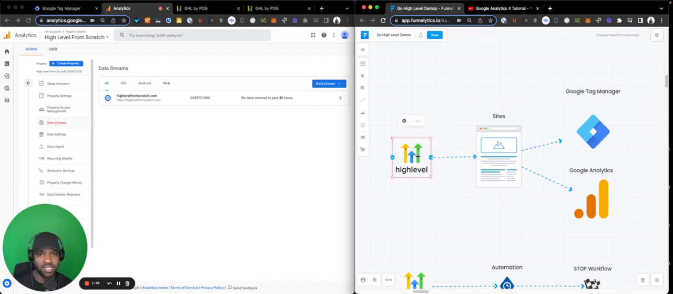Now, step one, we want to set up High Level. If you don't have a High Level account, you can obviously click down in the description and get a High Level account started. Also, you're going to need a site, some type of site. So if it's a membership site, if it's a website, if it's a funnel inside of the High Level account, you're going to want to have something to that nature set up.